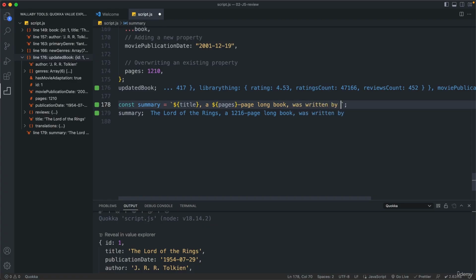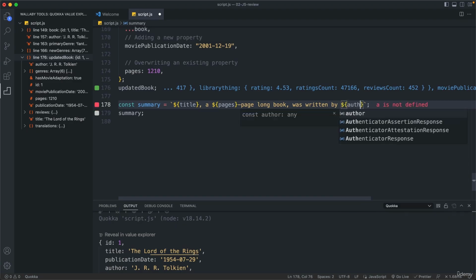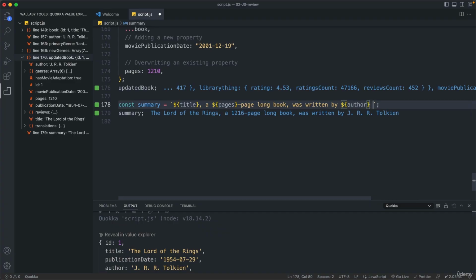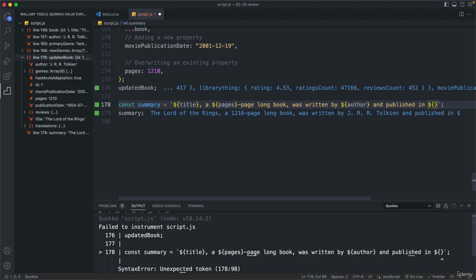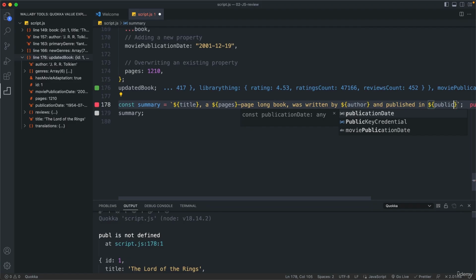was written by, now let's use the author here. And again, we took that one out using destructuring and published in, now here we can use our publish date, or actually I think it's called publication date.